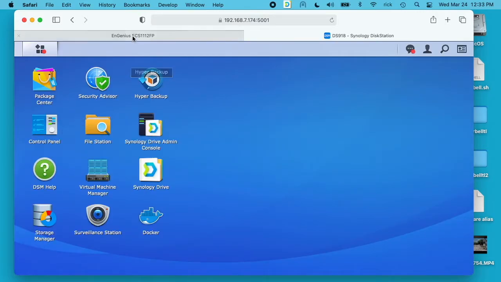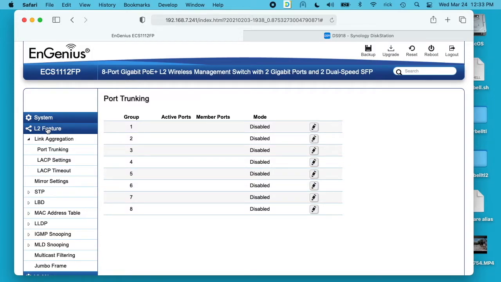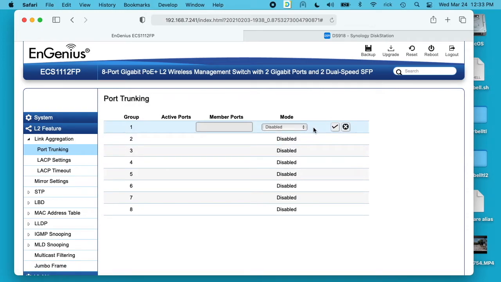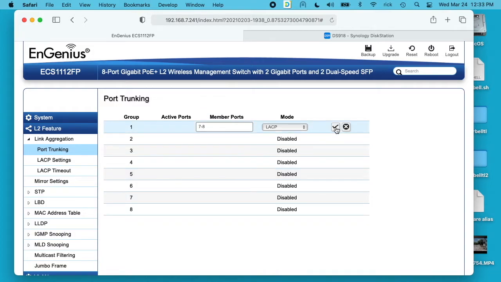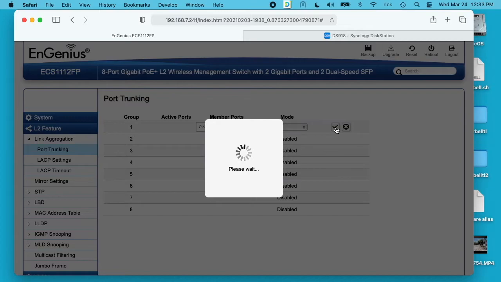So I'm going to go into the EnGenius switch. On the left, I'm in the L2 Feature section, and under Link Aggregation, I want to click on Port Trunking. It says port trunking group 1, 2, 3, 4, 5, 6, 7, 8. I want to click on the little pencil for edit, click on mode, set it to LACP, click on member ports, and I have this hooked up to 7 and 8. So I'll hit confirm here, hit the little check mark, and that will save.